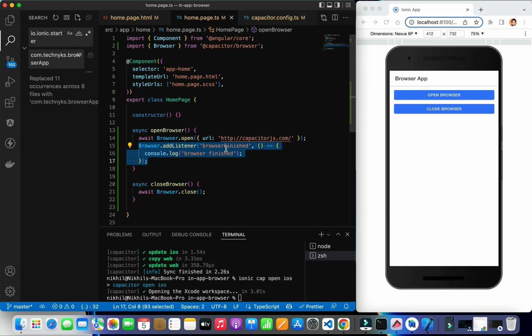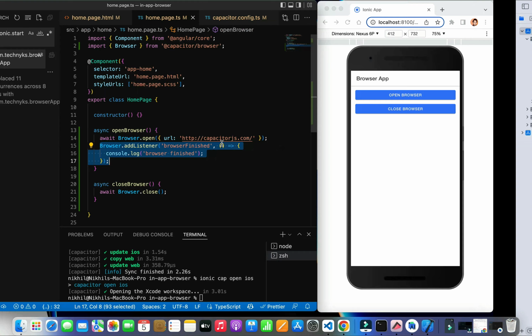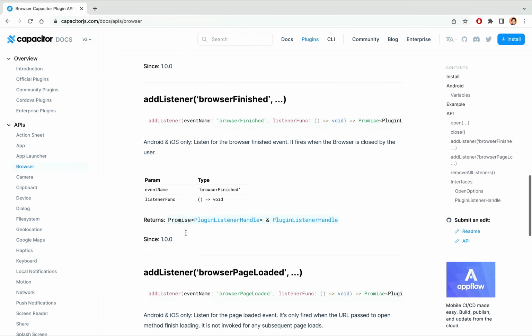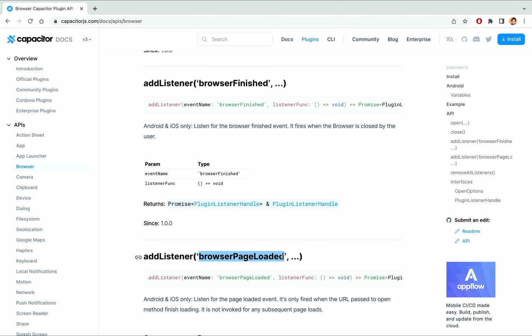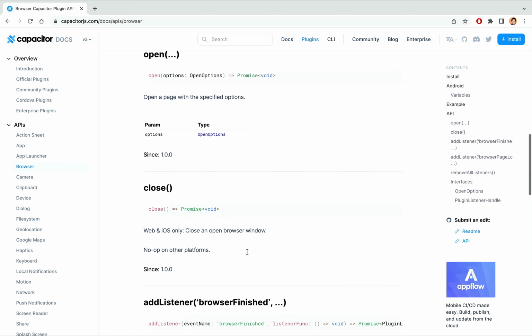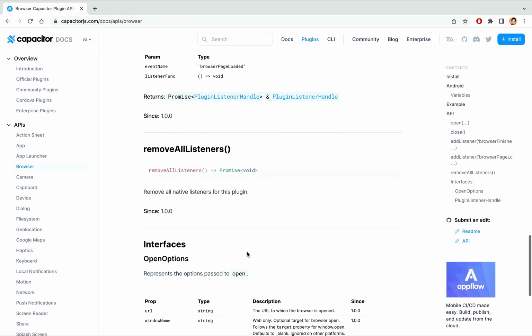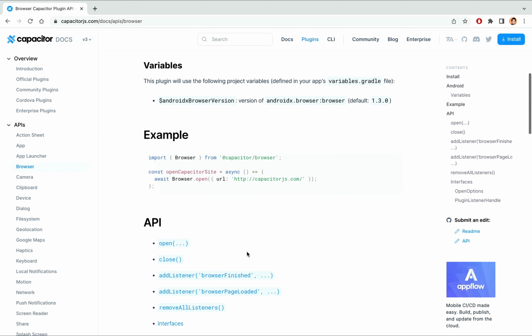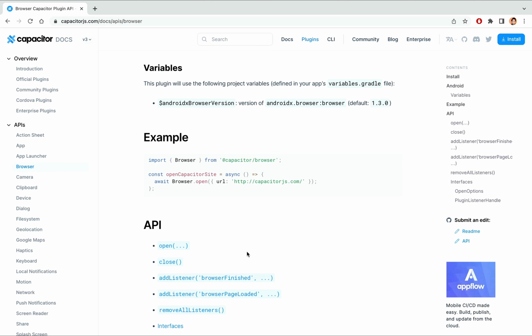So whenever you are just closing the browser, it will be hit. Similarly, what is the other one? Browser page loaded. So whenever the page is loaded within the browser, then this event will get triggered. So you can just check this also. All right, it is the same one only. So this is how you can work with all this stuff. So I've shown you in Android and iOS how exactly it works.